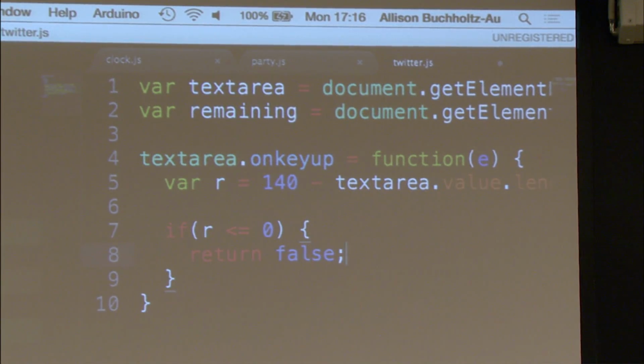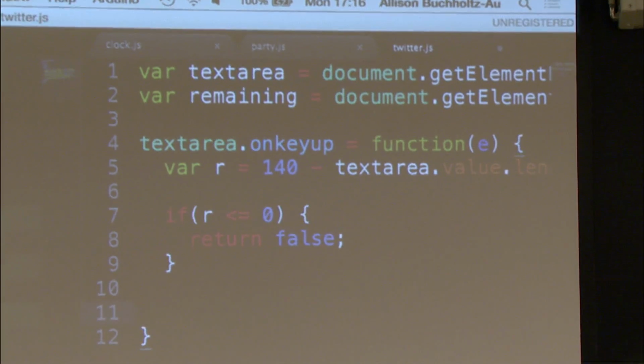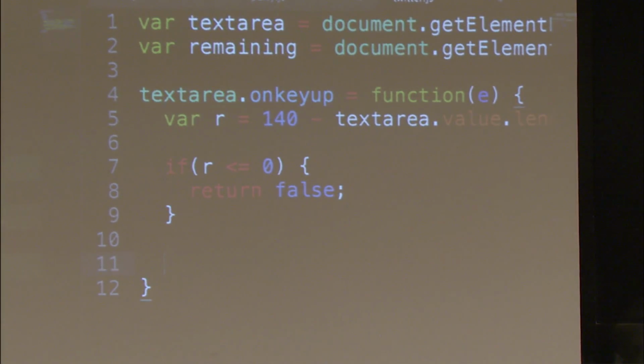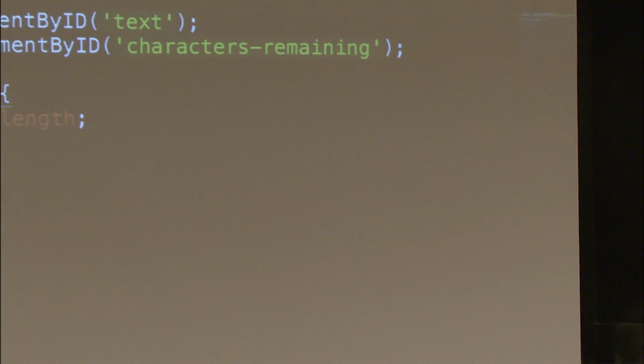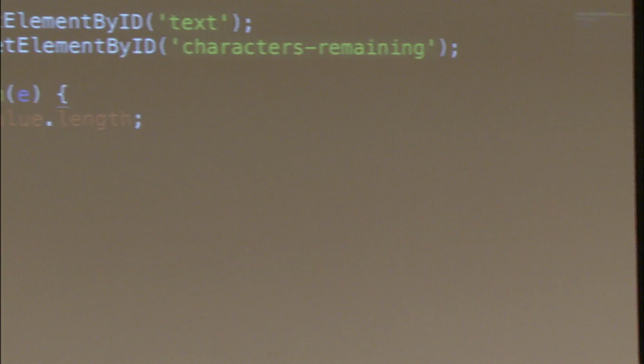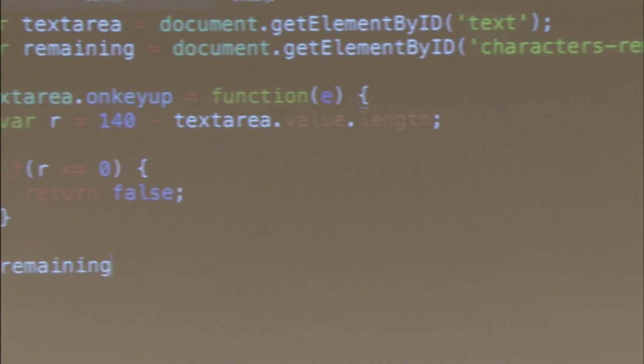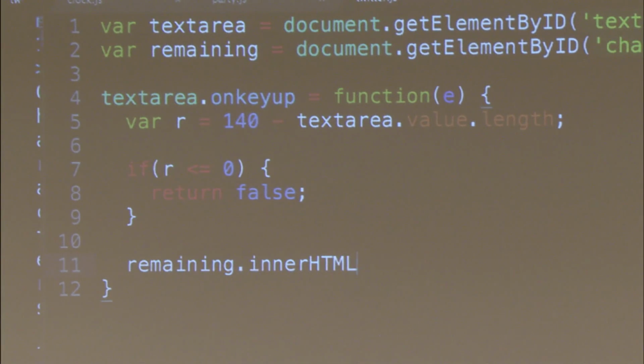Okay, we just want to return false. And then we want to display the remaining characters, right? So with the clock, we did something with inner HTML, right, where we set it equal to some variable. So what might we do here? What are we changing the inner HTML of? We're changing remaining. All right, and what do we want to set it equal to? It's going to be R, because that should be our characters remaining.